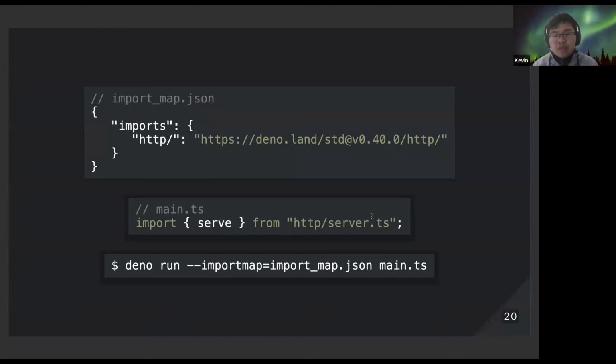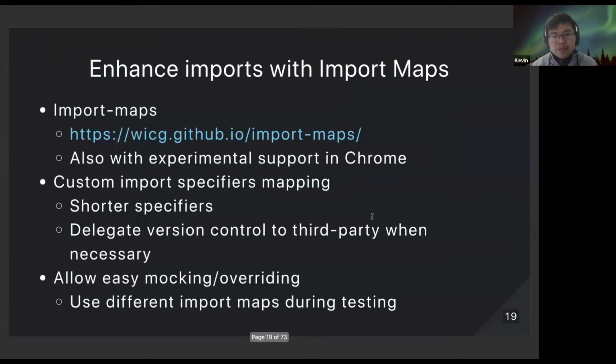To actually resolve the module. So this has some quite interesting benefits. It basically allows you to have shorter specifiers when you're running your code, and also allows you to delegate your version control to a third party when necessary. For example, if you feel it's really complicated for you to manage yourself, or there are some other complications, then you're able to delegate it outside, because there's probably going to be a third party package manager if you want to use one.